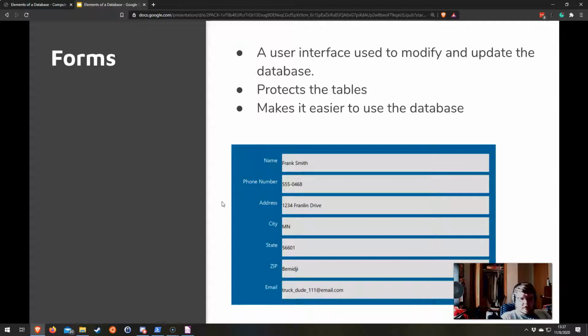Next is a form. Now, forms are basically a user interface that you can create to allow your users to modify or update the database or just browse it. The main purpose of this is, well, there's two main purposes. On the one hand, it makes it easier for your users to actually interact with the database because it's a nice user interface that you create, and the other thing that it does is it restricts their access to the actual table itself. The one thing you do not want is for anybody to actually manipulate records in the table itself. This is kind of a no-no in all database software.